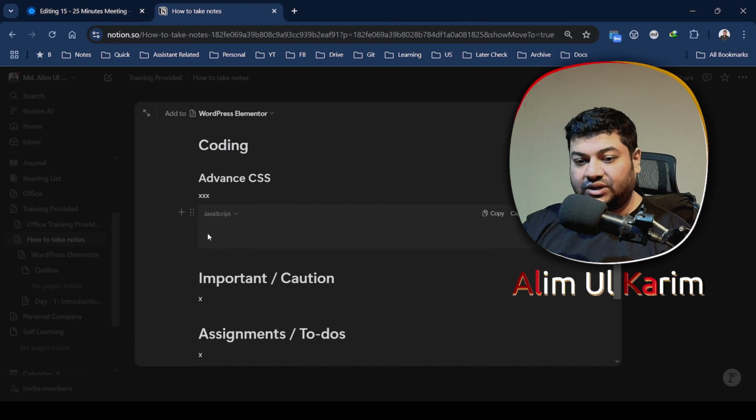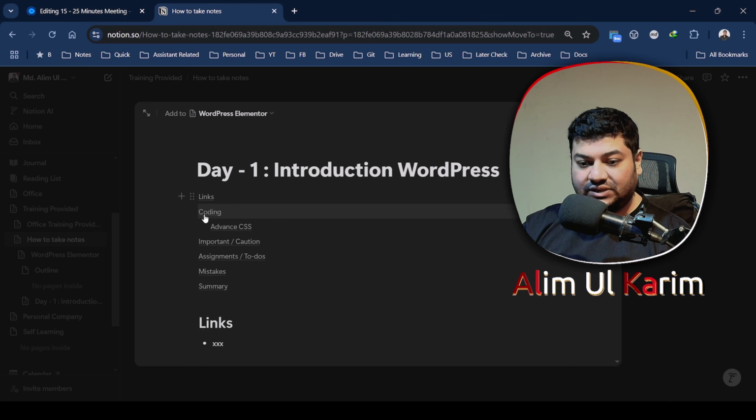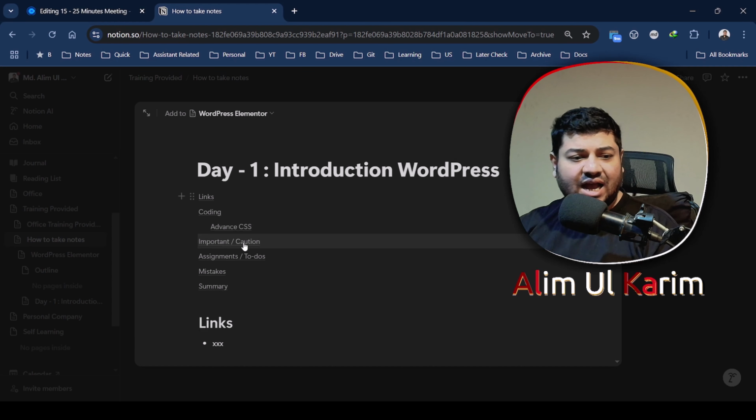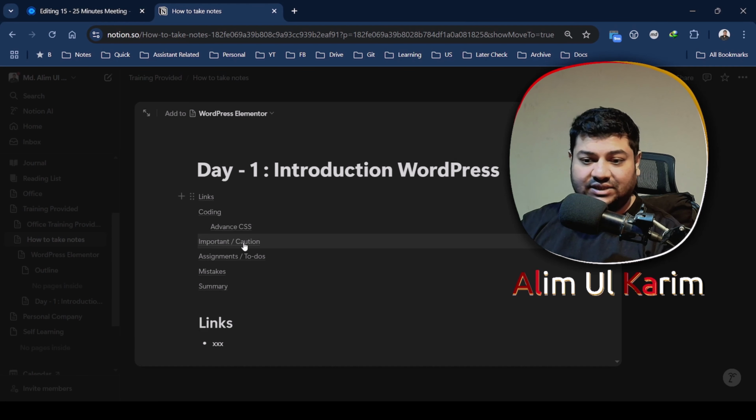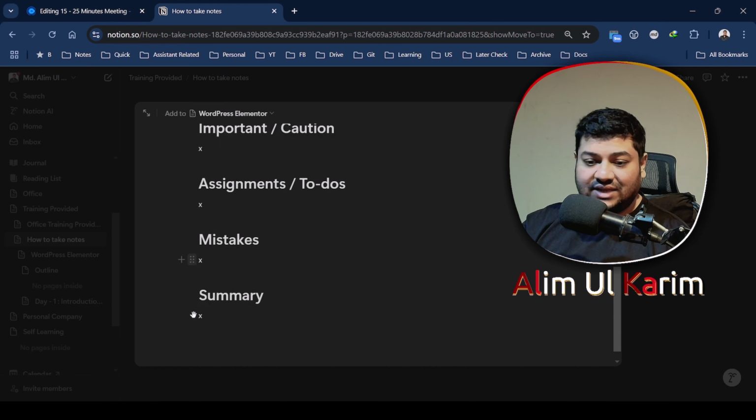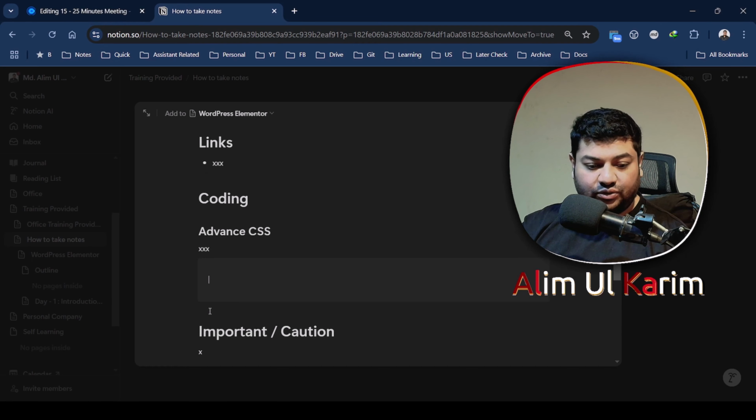And whatever the code comes in, I could just put it there. Now you see, like in the coding, I have the advanced CSS section. So this is how you can organize the subsection and so on. There are so many things that you can explore. You can even search for the Notion and see the full features.